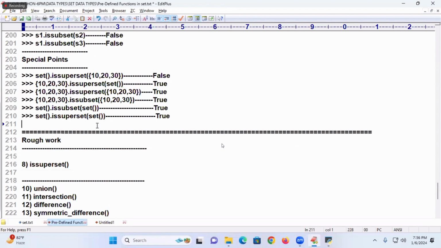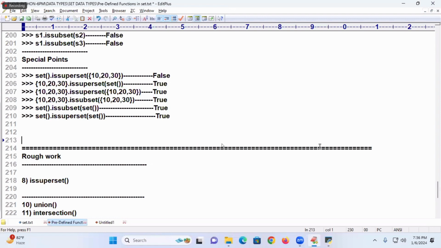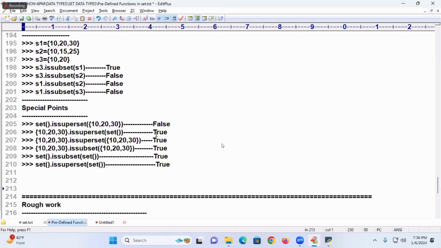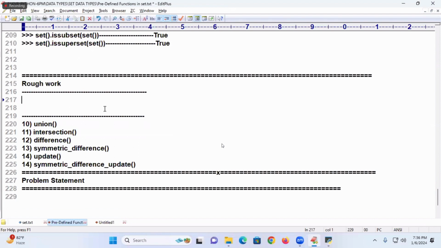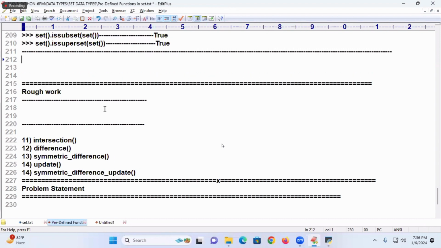Okay. Now this comes under what? So special points are done. Next is superset, also done. Next is called what? Union. I will go for it. Union. Now I'll go to the union.